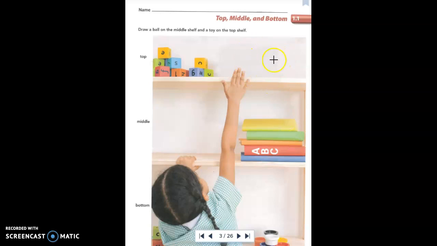So we're going to talk about top. So if you look at our picture, up here we have the top. And you can see that the little girl has her hand on the top, and she's stretching to reach the top. The blocks are on the top. In the middle, we have the books. And on the bottom, it looks like we have some little containers of Play-Doh.